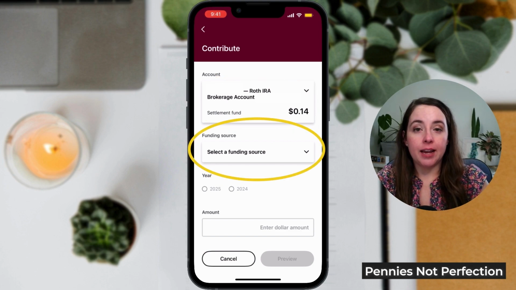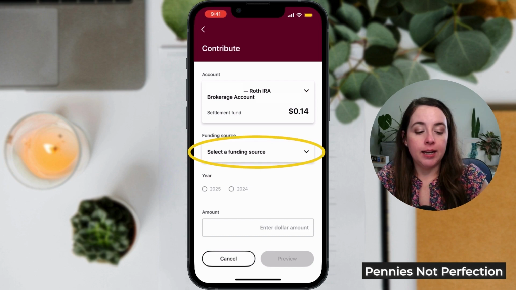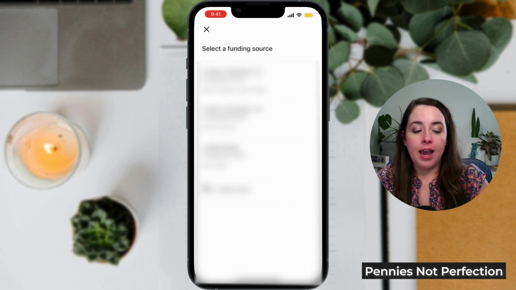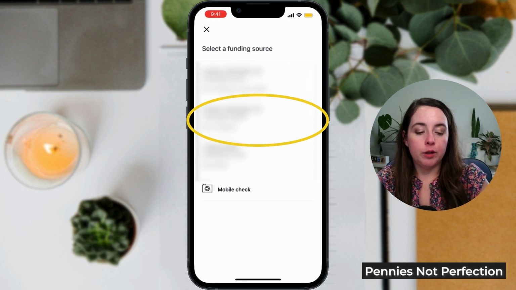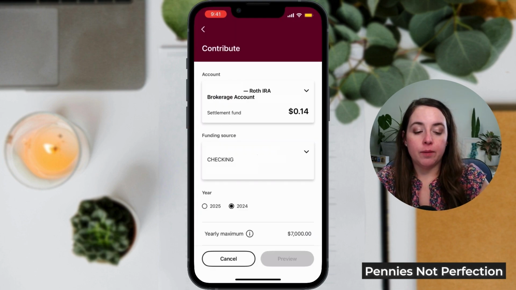Next, we have to select a funding source. To do this, we click the select a funding source drop down. This brings up all of the bank accounts that you already have linked to Vanguard. You also have the option to do a check deposit here. So it has mobile check at the bottom. For us, we're going to select the bank account that we want so that we can do an electronic funds transfer. So I am going to select the bank account that I want from the list. And now that bank account shows up as my funding source.